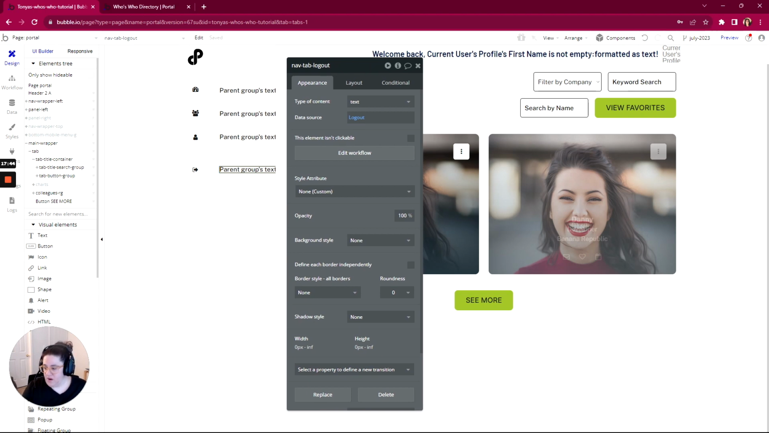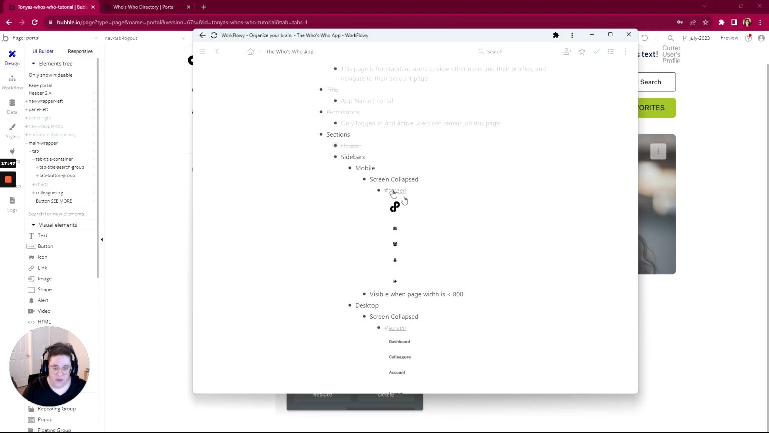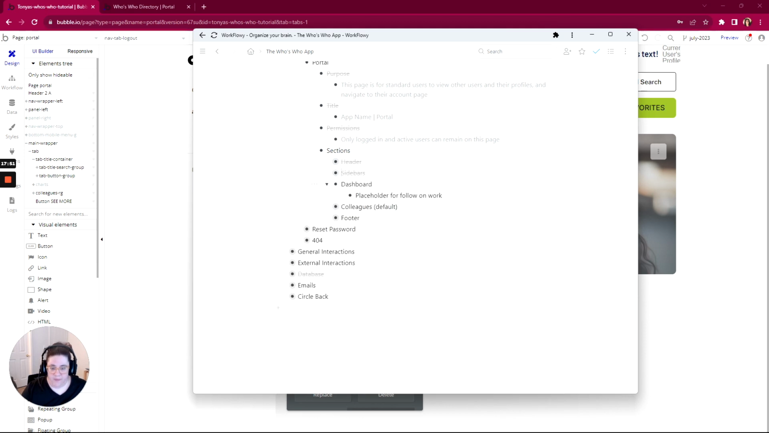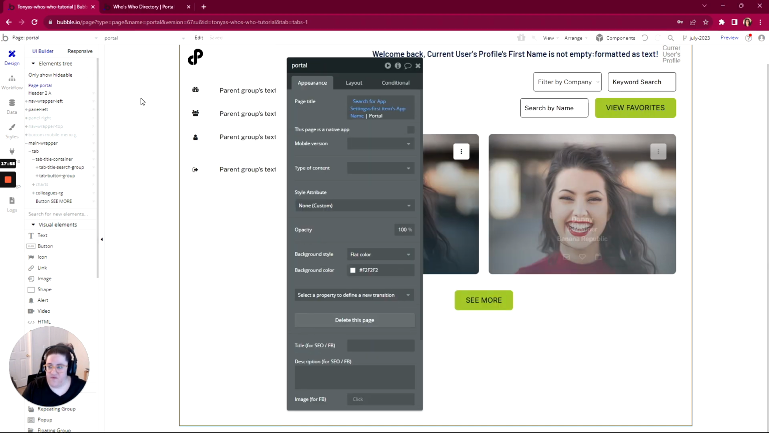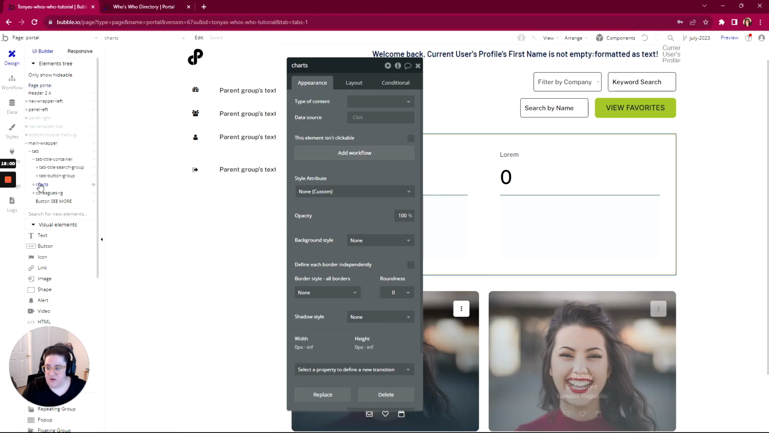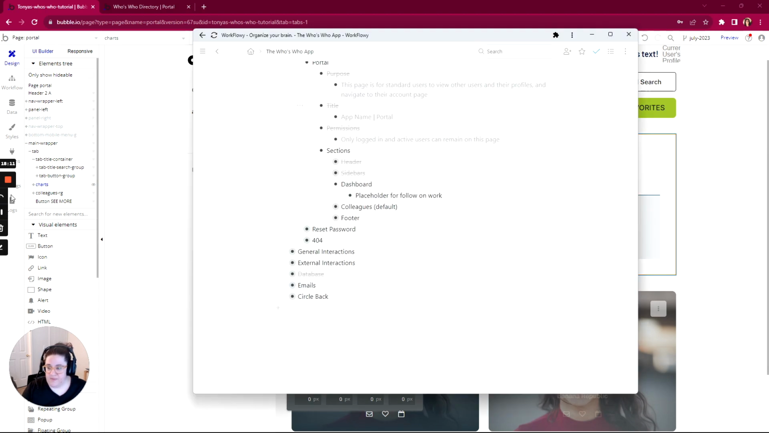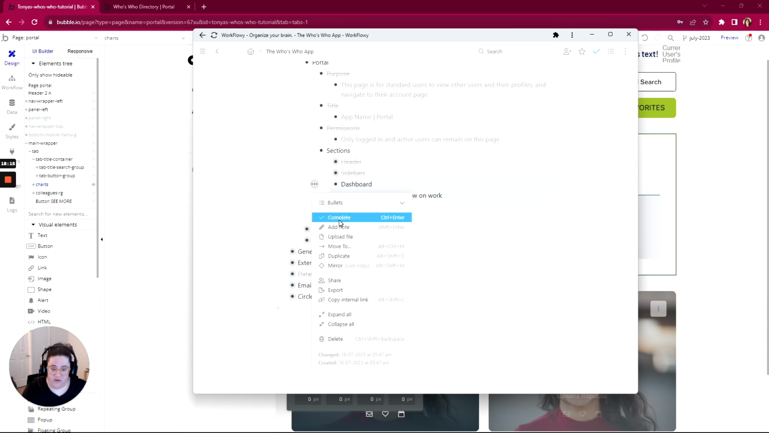So let's go check our scope again. I think our sidebar is done. Mark that complete. And the dashboard here should be hidden on page load, so it shouldn't be shown at all. So let's find our chart section. Come to our layout. It's already not visible on page load and it's collapsed when hidden, so we don't need to change that. That's actually done already for us. So we'll mark that off of our list.